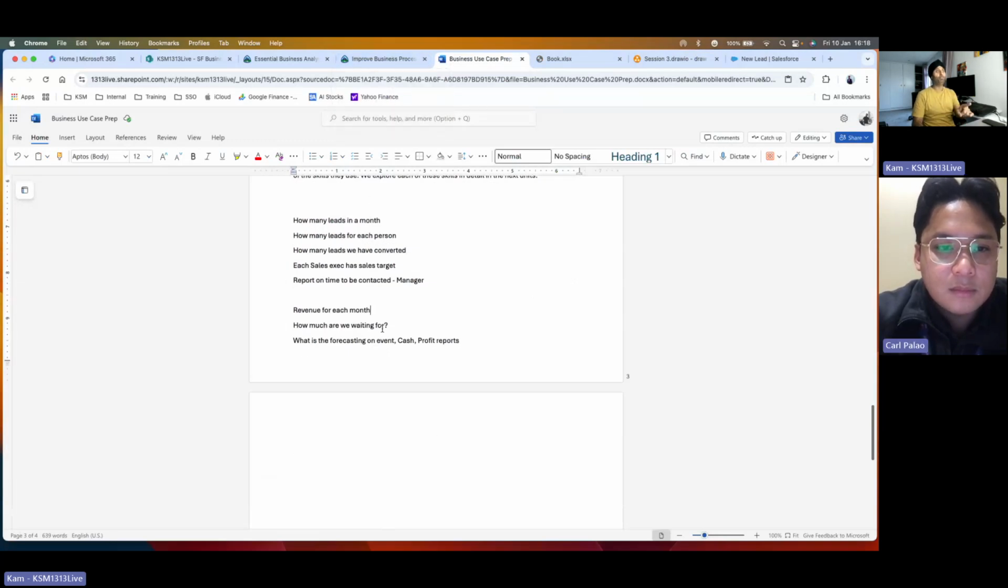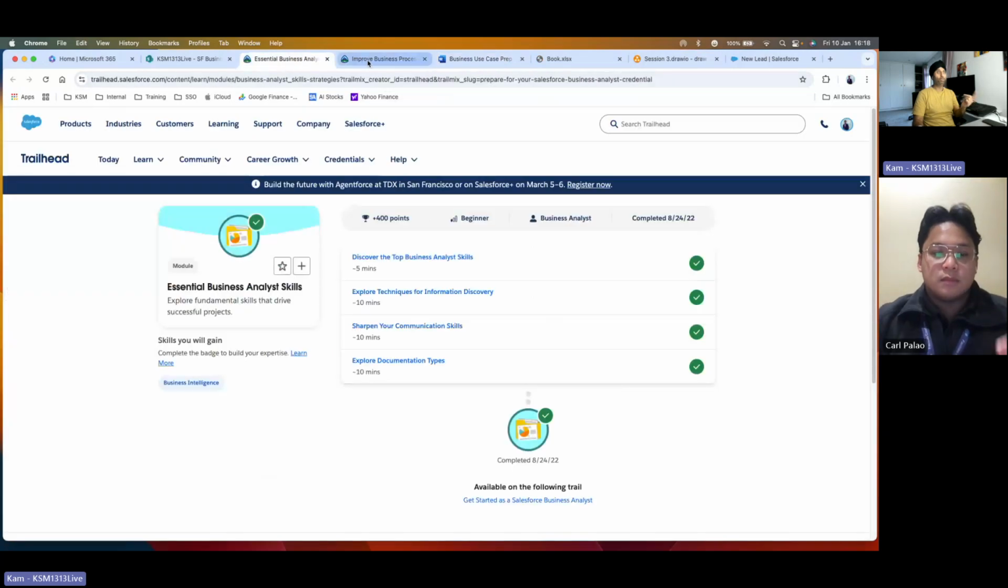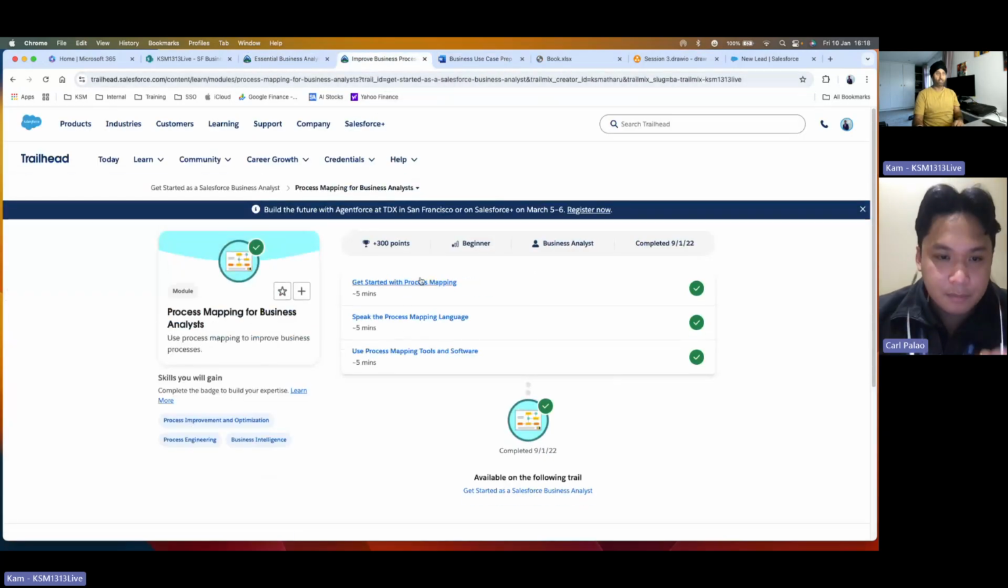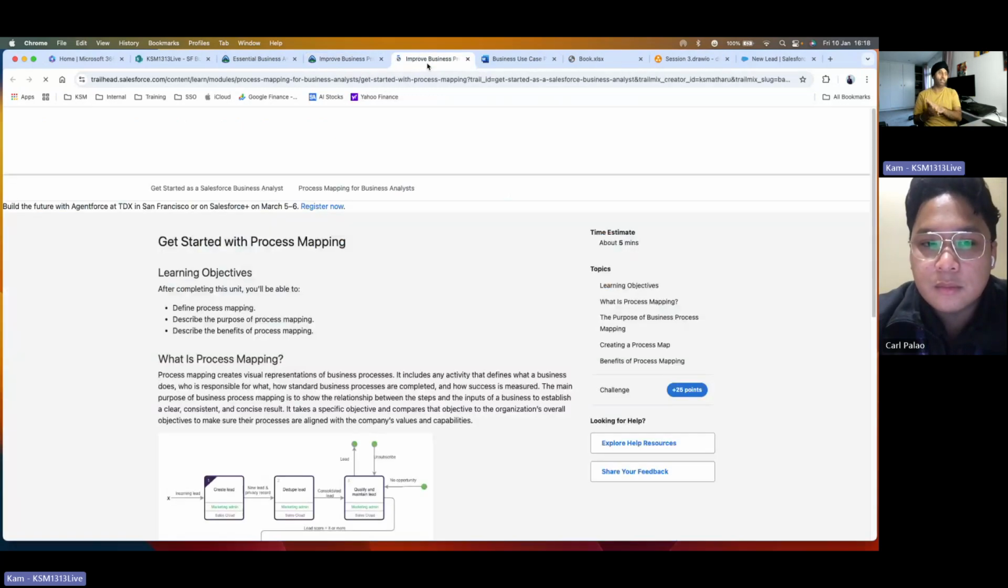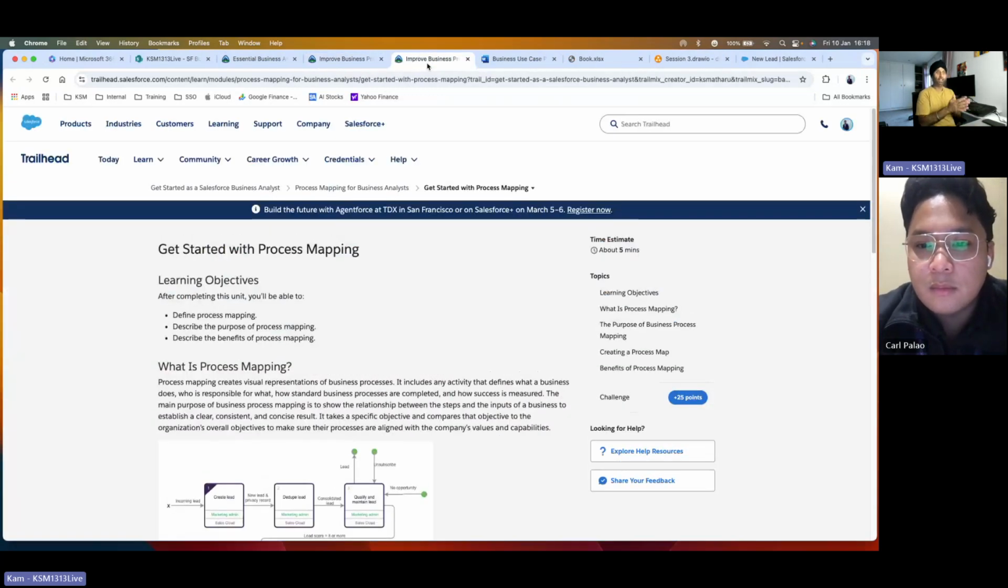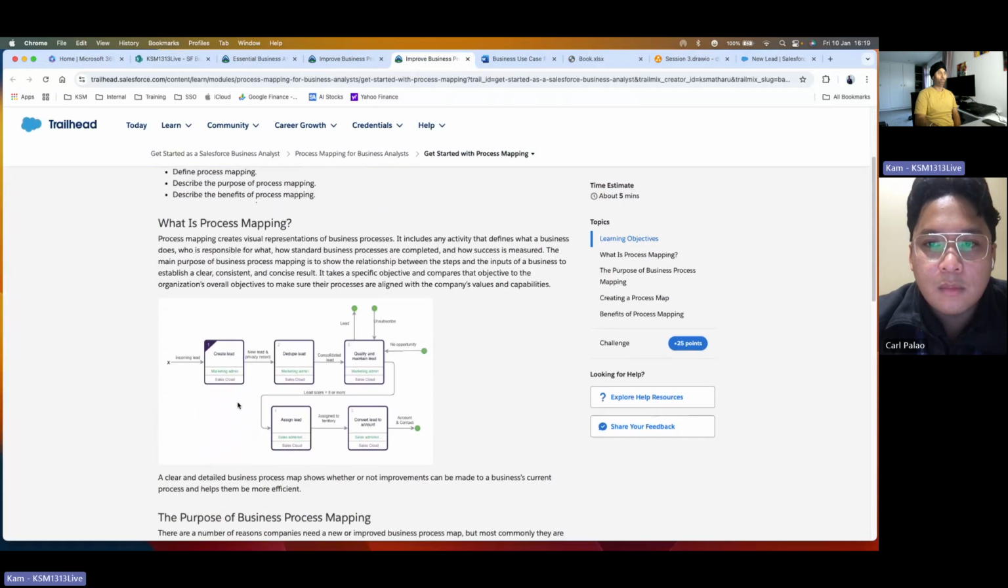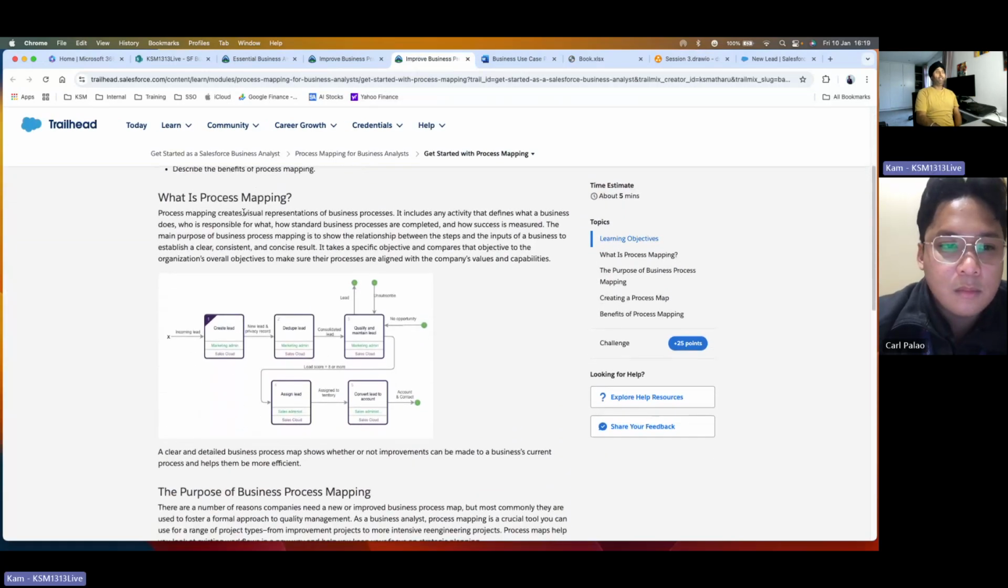Okay. Now, before I move forward, let's go back to our Trailhead and get started with process mapping. Let's have a look at what we did and how Salesforce explains process mapping in a structured way. So number one, what is process mapping? It creates a visual representation of a business process and includes any activity that defines what a business does. And that's exactly what I was telling you.